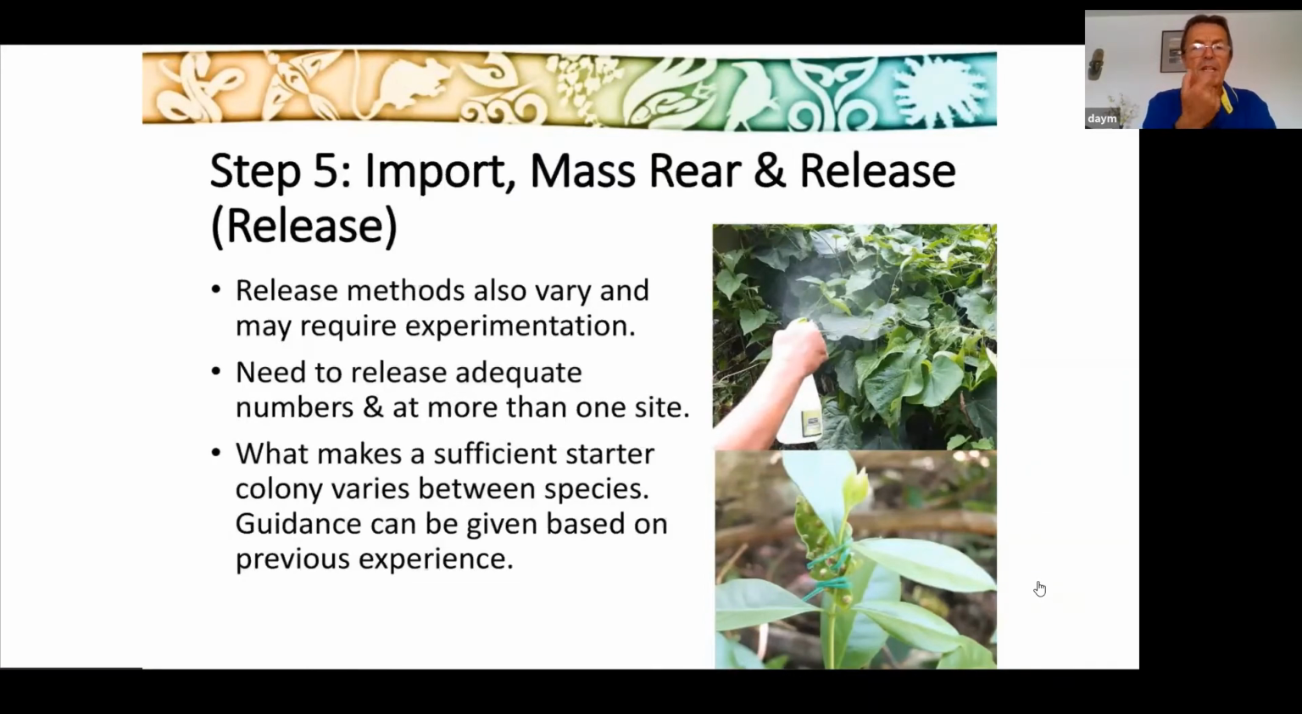And the bottom point, what makes a sufficient starter culture varies on the species, and I've just mentioned all of that. And again, by the time that we release insects into your country, we'll have the ideal numbers to assure establishment. And as a lot of this work has been done before, I'll just explain what these pictures are. So this bottom one is the strawberry guava scale, which has been very successfully used in Hawaii against strawberry guava, and also released in Rarotonga.